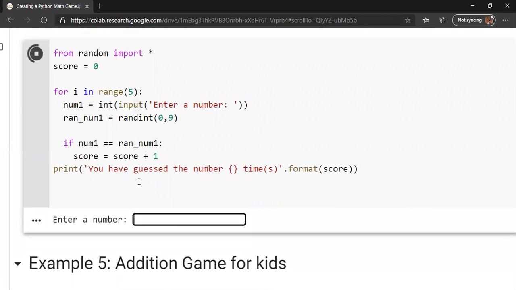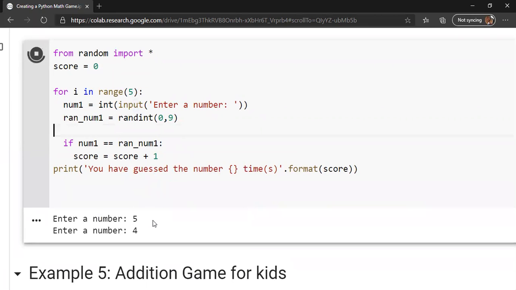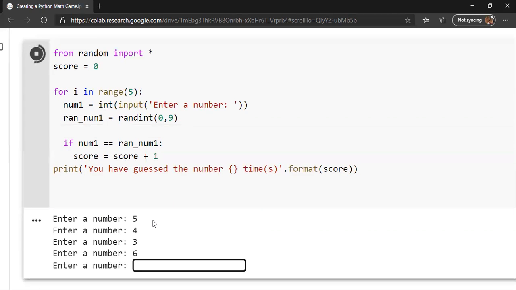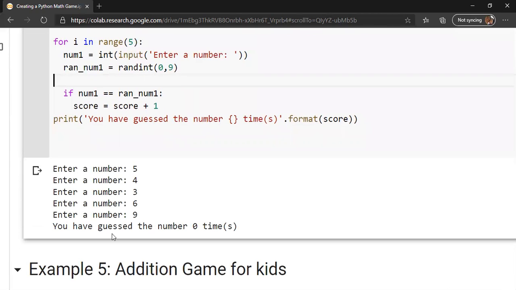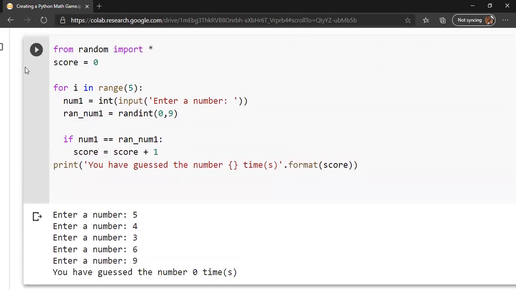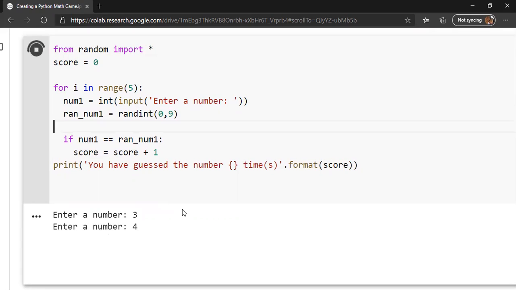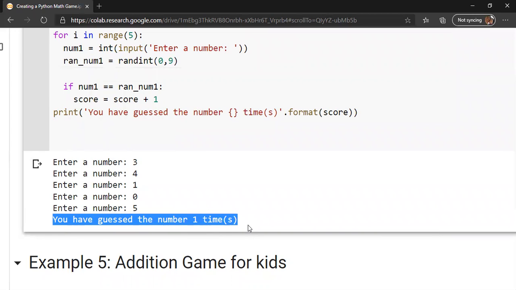So you will be asked to enter a number, let's say 5, enter a number again, 4, enter a number again, 3, enter a number 6, enter a number 9. This is the last number. And you have guessed the number 0 times. Let's try again. We will only stop if we can guess one number. 3, 4, 1, 0, and 5. Oh, you have guessed the number 1 time.